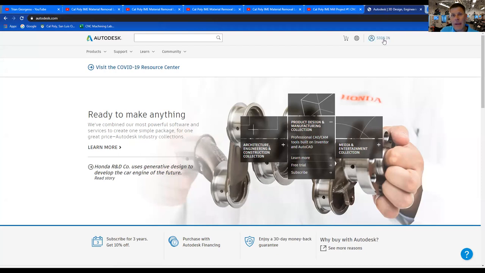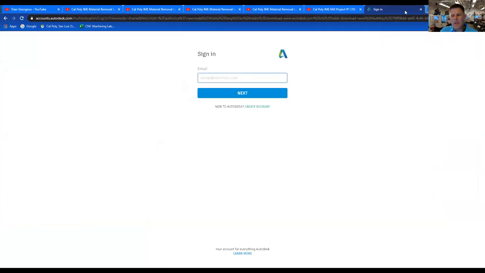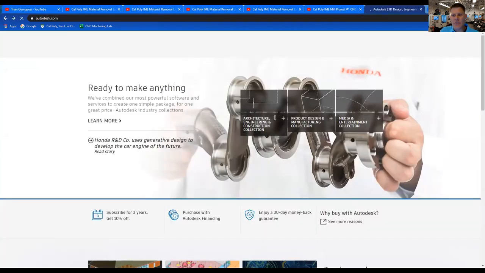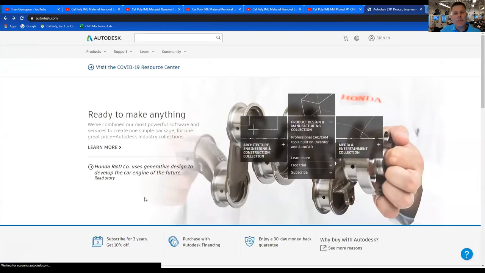So you could download the HSMWorks and install it into your actual SOLIDWORKS and use it. I forgot my username and password right there. That's also where you would download Fusion 360 if you're interested in learning that one, or Inventor too. I believe they still have that up there. So again, autodesk.com, and you can download this software.